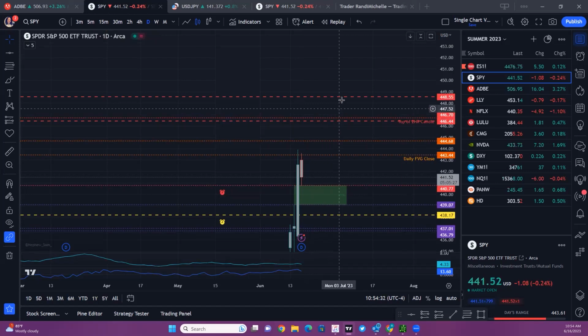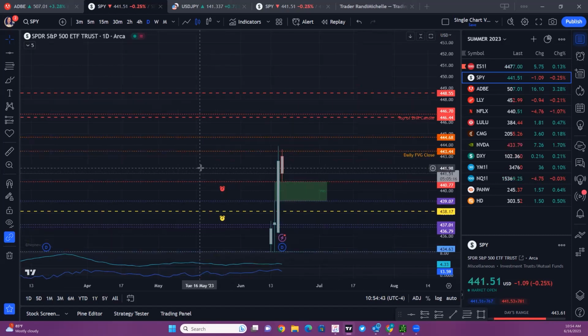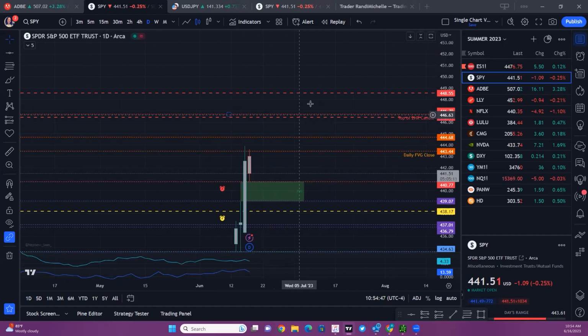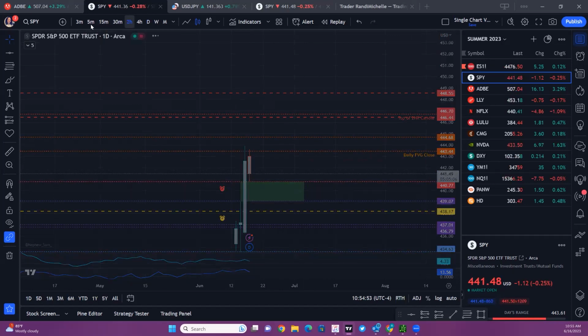So how do we get up to 448? What is that going to look like? That's an $8 move for SPY. There are definitely going to be some retracement candles in here, some red, some green, some chop, but you just have to take the impulsive move when it gives it to you.